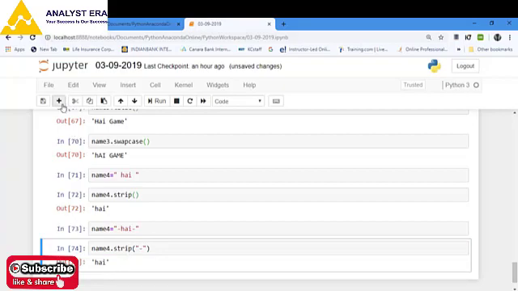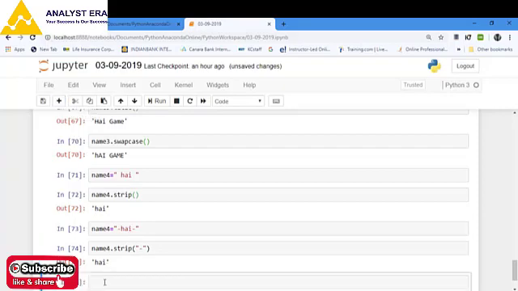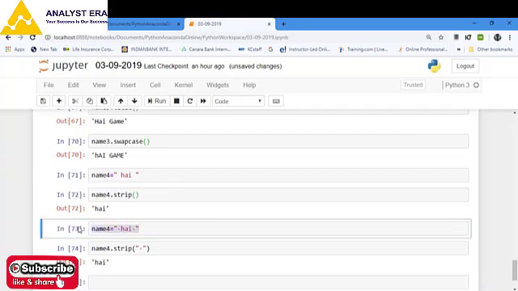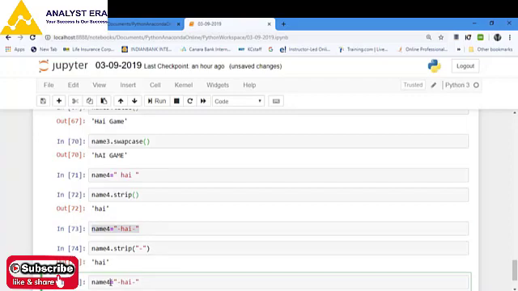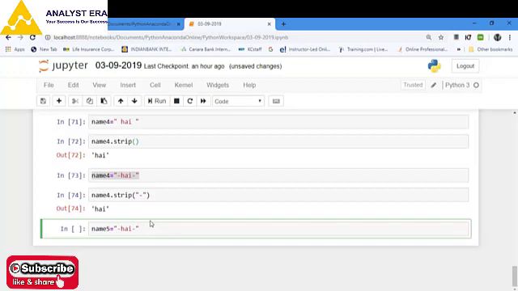Okay, the strip function. Now I take name5, because I'm not changing the same variable every time; otherwise you cannot differentiate, it will be confusing, so I declare a new variable. So I put "hi, how are you". Okay, just press enter.